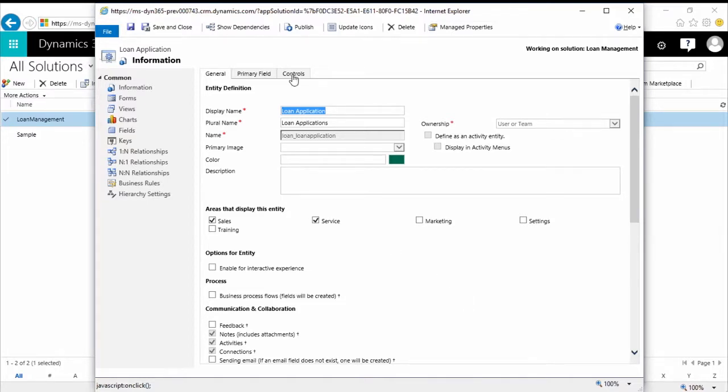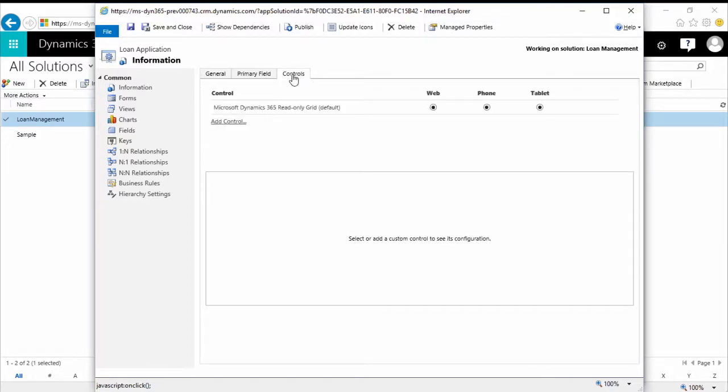I also see over here controls. This is where we talked about those control capabilities. You'll see here that it says this is the Microsoft Dynamics 365 read-only grid. This is the default out-of-the-box functionality, which basically means when I look at a list, I can look at the list, but I can't necessarily interact with it because I don't have editable grid functionality. If I want to turn editable grid functionality on, this is where I would do this, through a control.